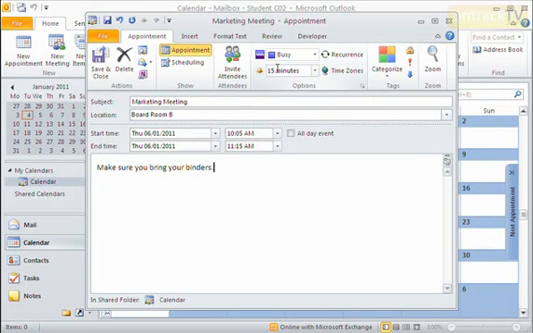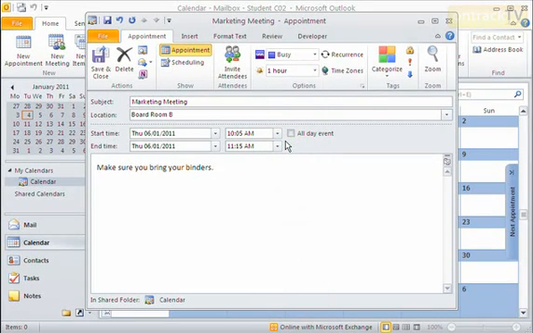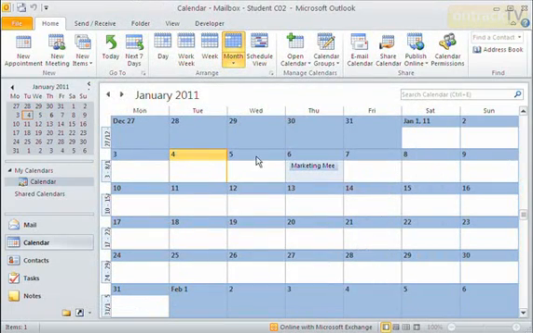But if I want to change that reminder, I can come to this drop-down list here and say, remind me an hour ahead of time or a day ahead of time or whatever I want to. I can choose an increment of time here. I'll go 1 hour. And that's great. That reminder will come up for me. And I can press save and close. And I'll go ahead and create the appointment on my calendar.